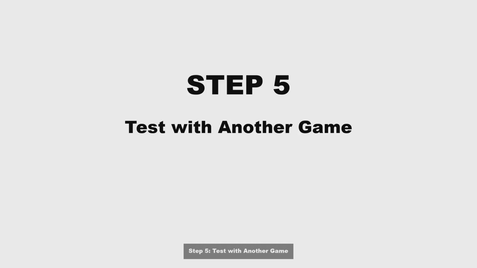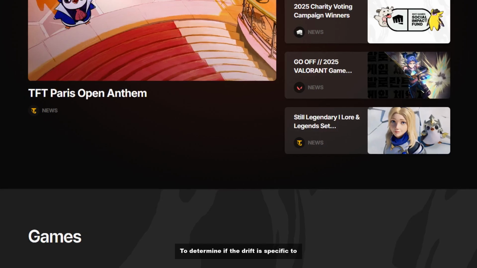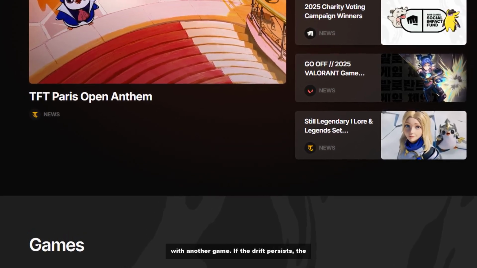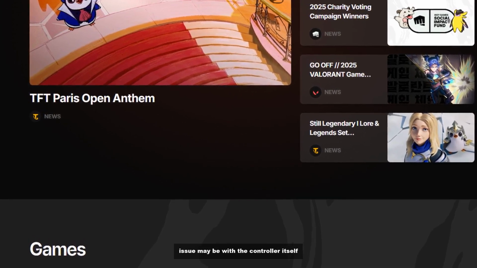Step 5. Test with another game. To determine if the drift is specific to League of Legends or your controller, test it with another game. If the drift persists, the issue may be with the controller itself rather than the game.